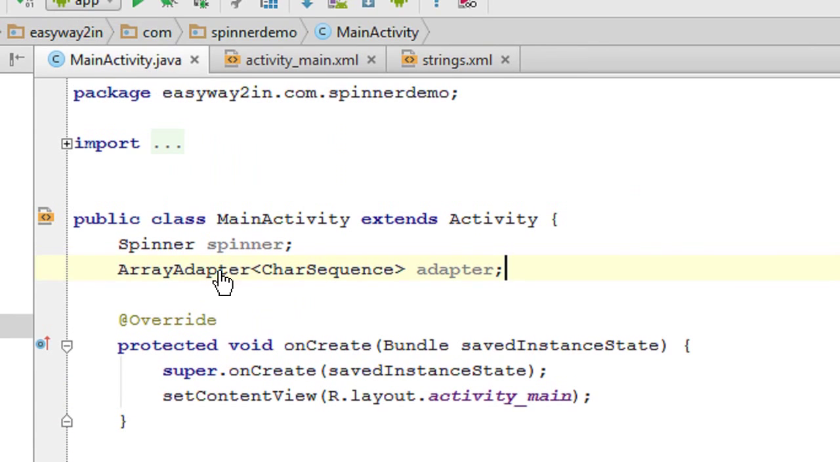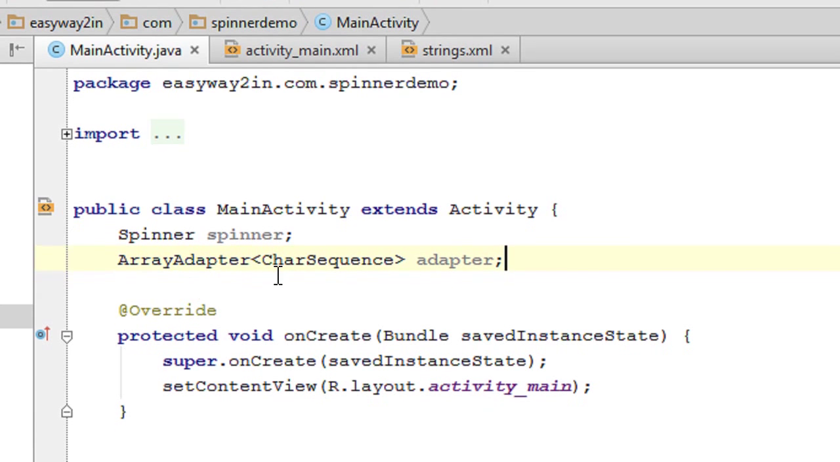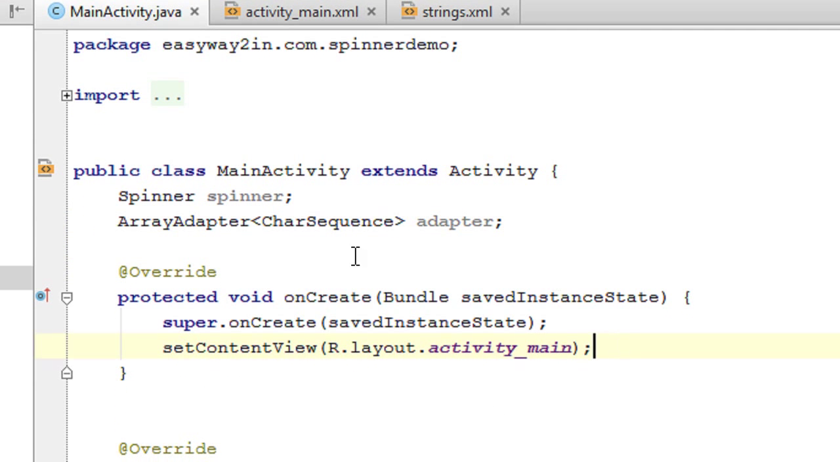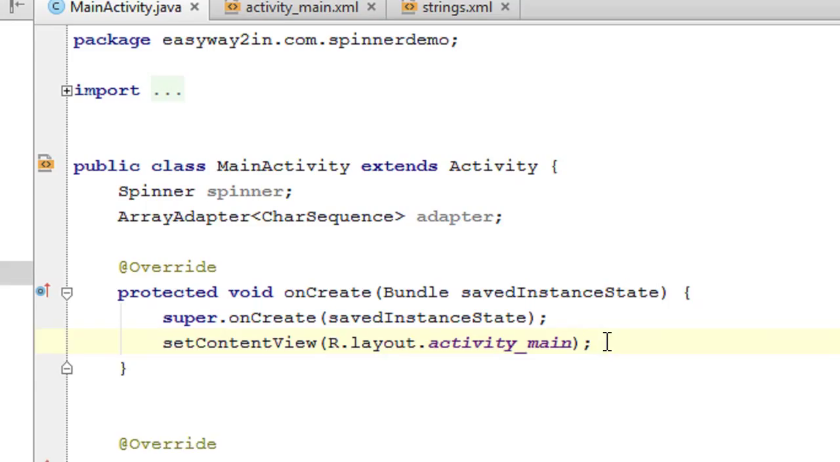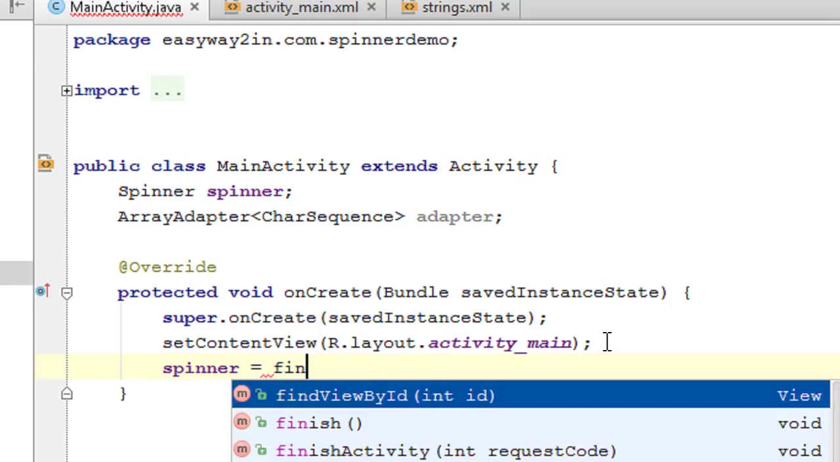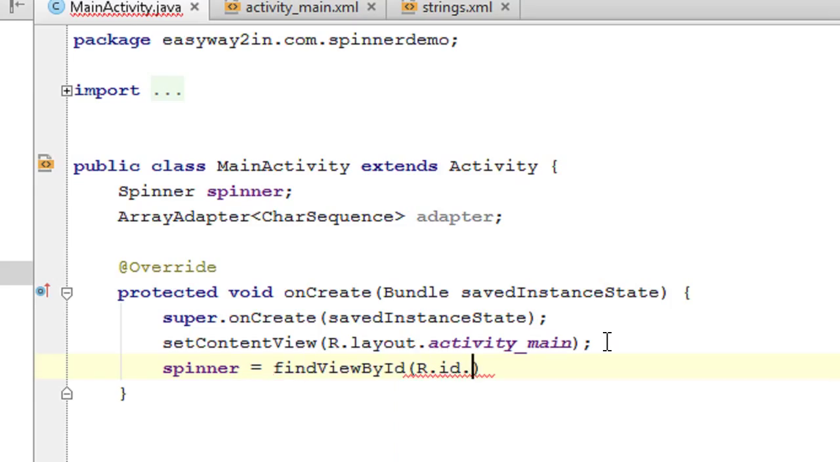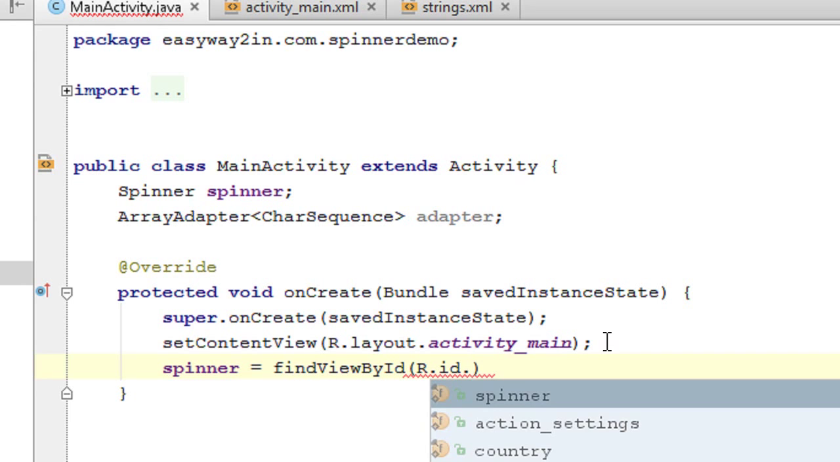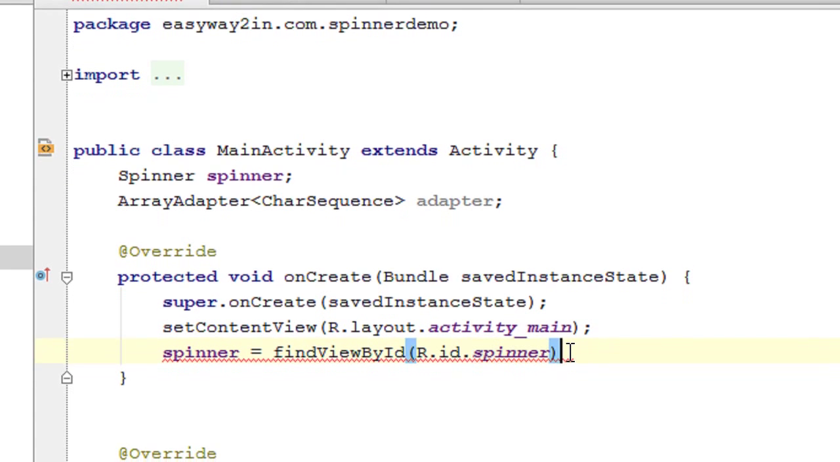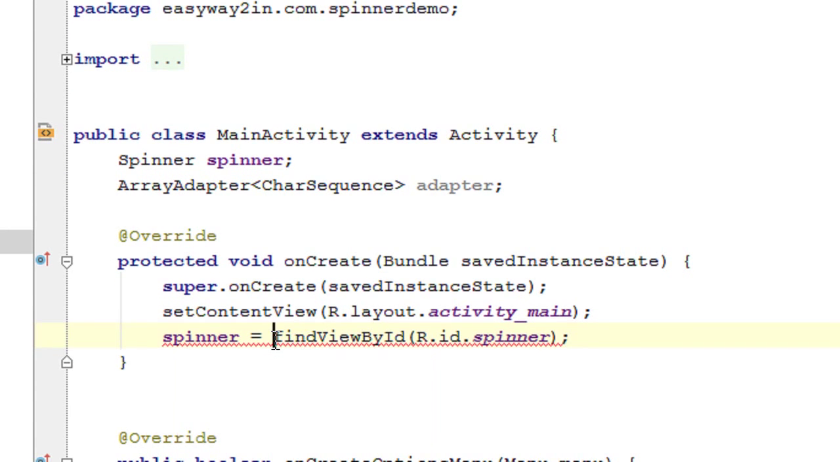Now go to the MainActivity.java file. So here we have an array adapter. First, we have to initialize the spinner object. So here I am going to initialize the spinner object. Find view by id, R.id.spinner. Typecast this one into Spinner.